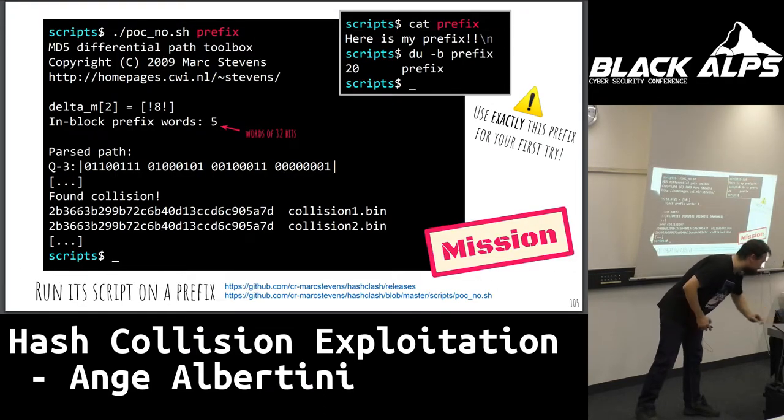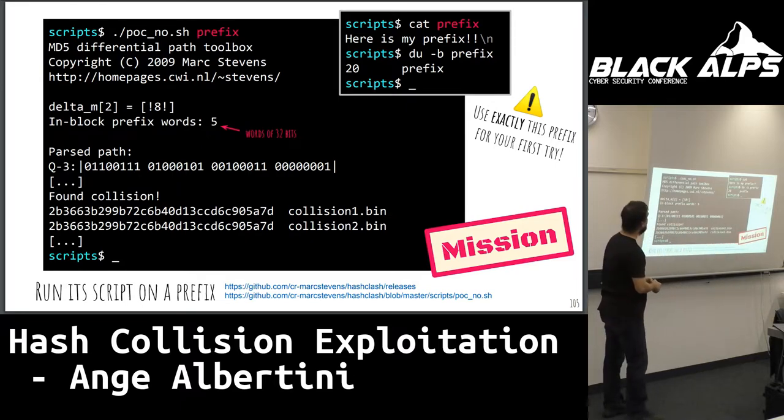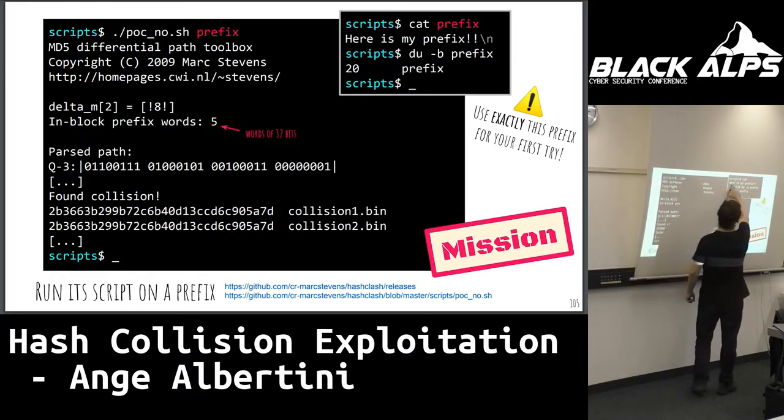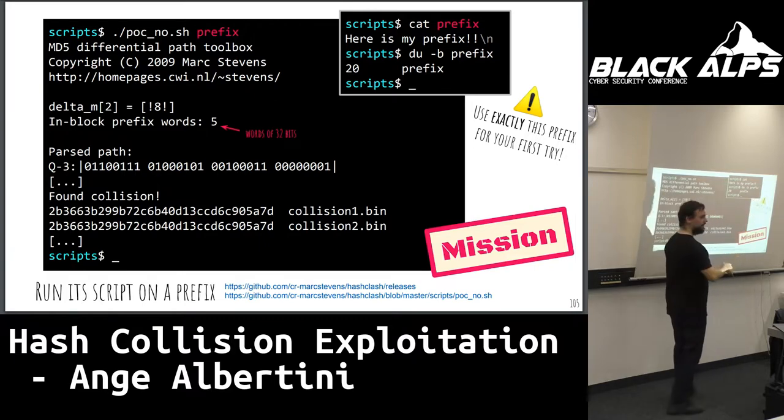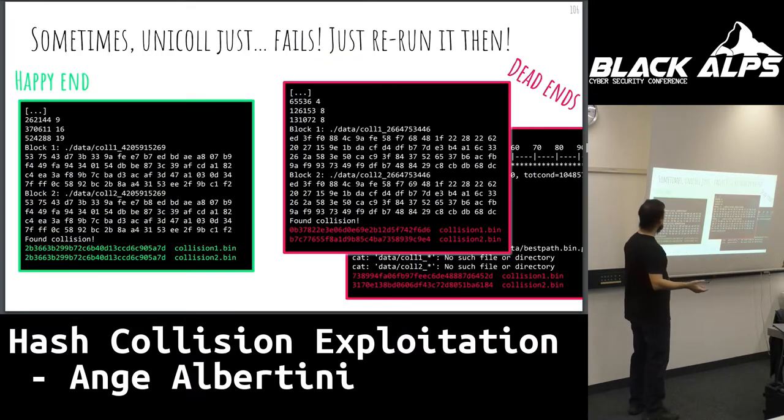So at the end, what do we have? We just have a prefix. Here is my prefix that is 20 characters exactly. And what happens? Okay, sometimes Unicode fails. In this case, just rerun it. Okay.